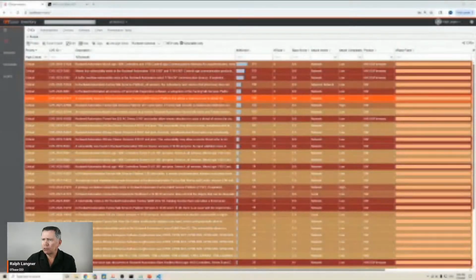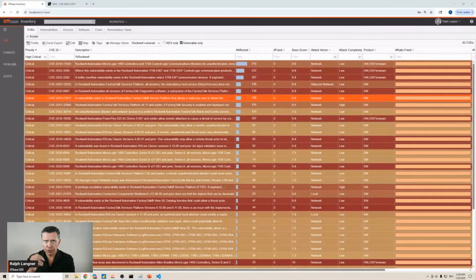What I want to show you today is a more practical approach that we have implemented in the OT-base OT asset management system, which also does vulnerability and exposure management. And before I go into the details, I just want to briefly set the stage here for those who are not super familiar with vulnerabilities and vulnerability management.